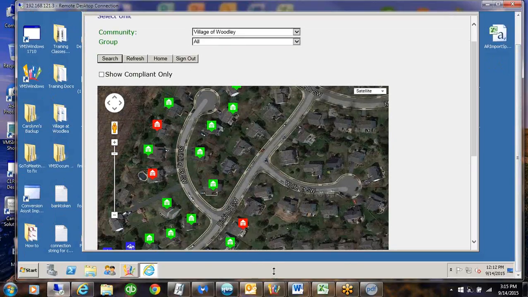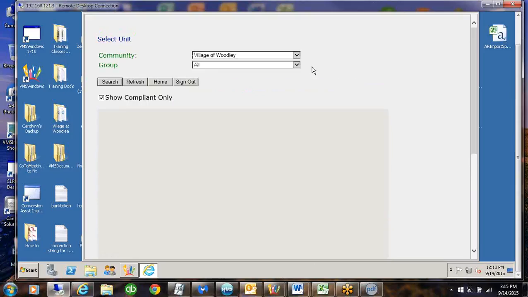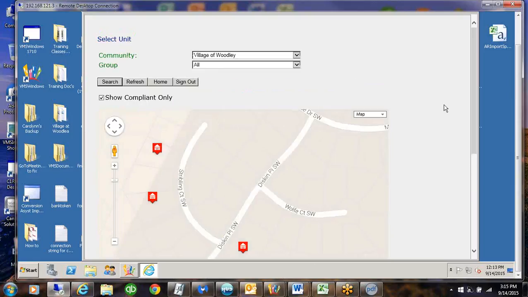When I look at my map, anybody who is green does not have a compliance. Anybody red has an open issue. If I only want to see units with compliances, I can check that, and now it's just going to show me those.